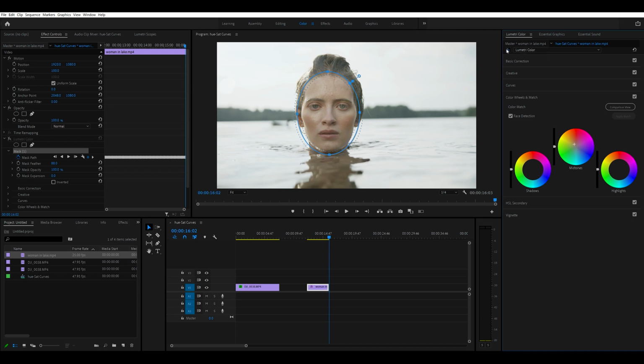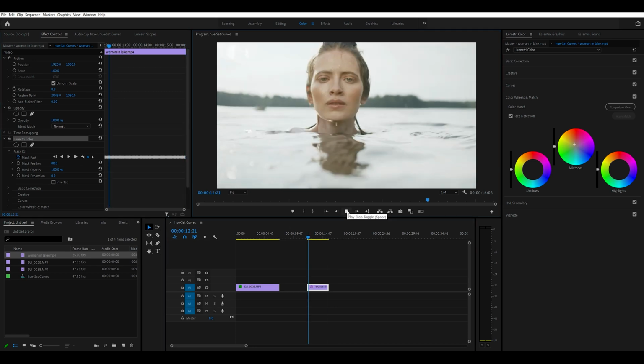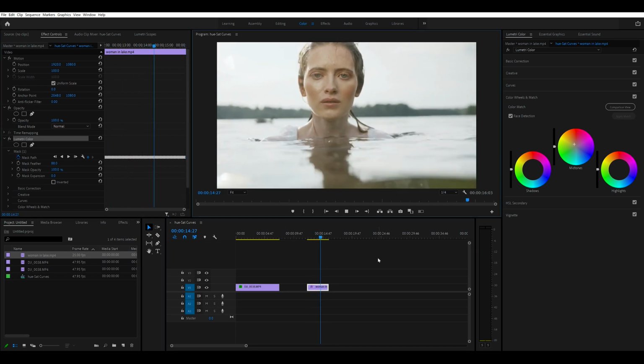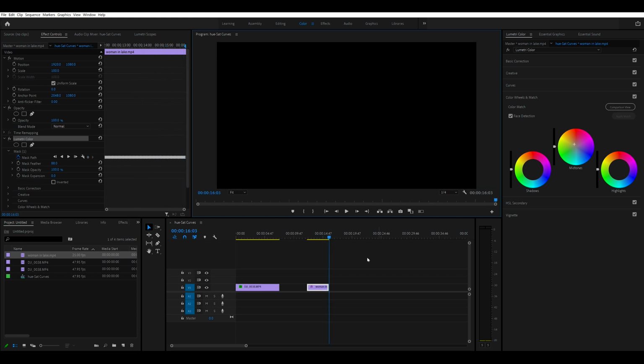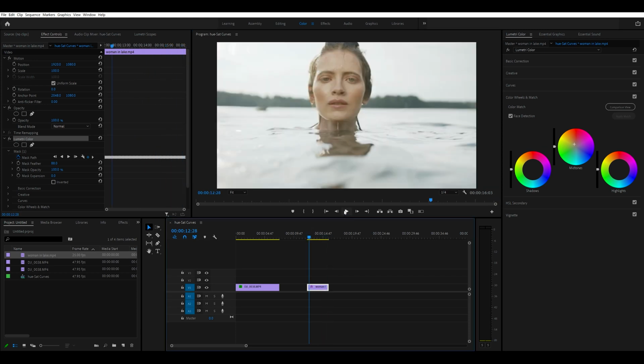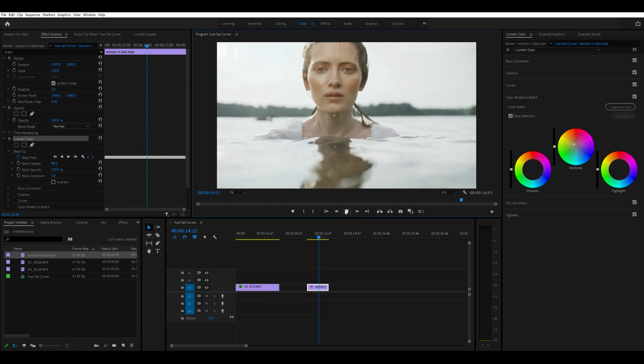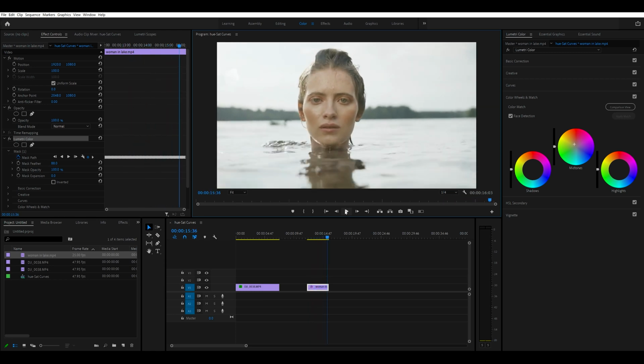So before and after. And now if we turn the mask off, and we just go over here, and then we take a look at that. It actually did just brighten her face up from before. And not too much that it looks totally different. And it's just to show what you can do with a tracking mask. So that's how you can use a tracking mask, an animated mask.